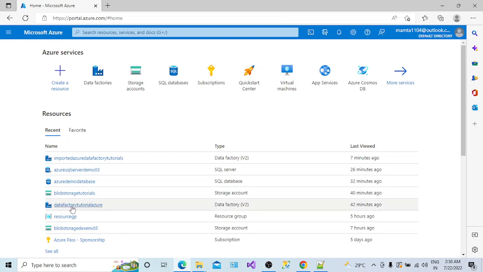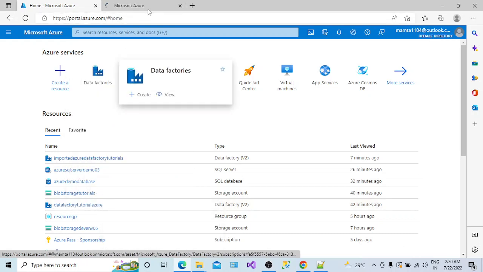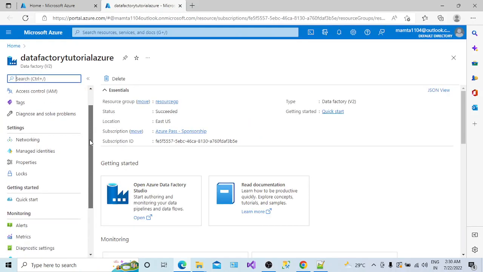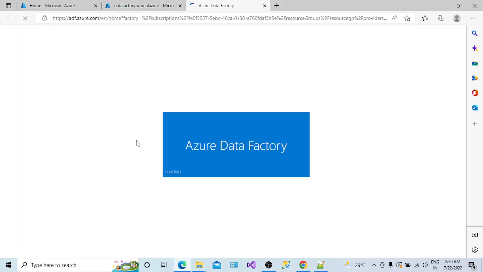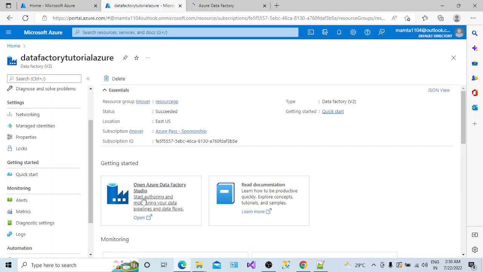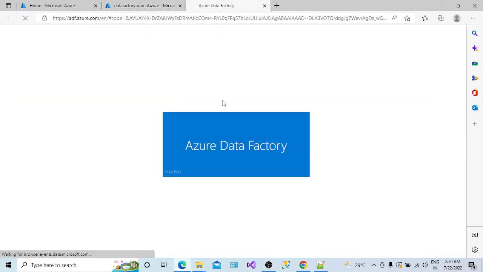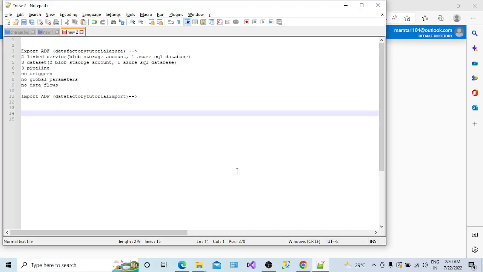So I have this ADF instance, you can see Data Factory Tutorial Azure. So let me open it in a new tab, and this is my visual user interface. All you have to do is open the studio, click on author here, click on this option. Okay, open Azure Studio. So it will open this one. Here it will open. Meanwhile, I'll tell you the agenda, what we are going to do.